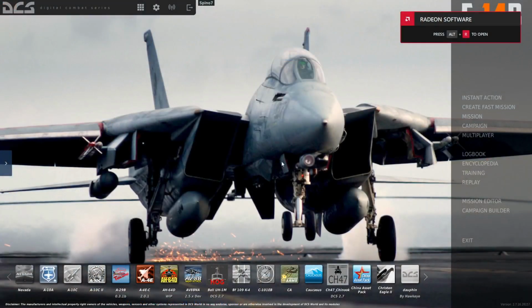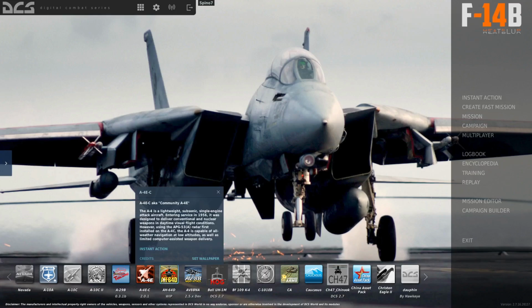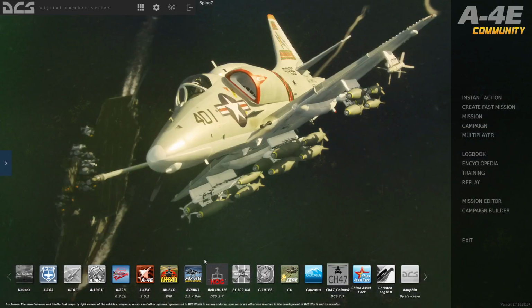Alright, I now have DCS World pulled up here. And as you can see, we have the A4E community mod installed here. I can set the wallpaper, of course, if I like. Very, very nice. And now we can use this mod in the mission editor, fly it around, all that good stuff. So this is the end of a pretty basic tutorial on how to install aircraft mods for DCS World.